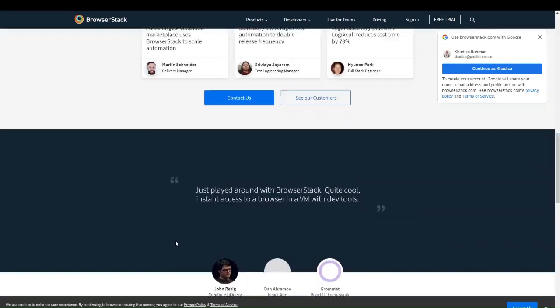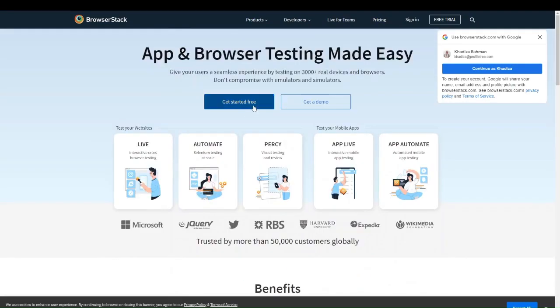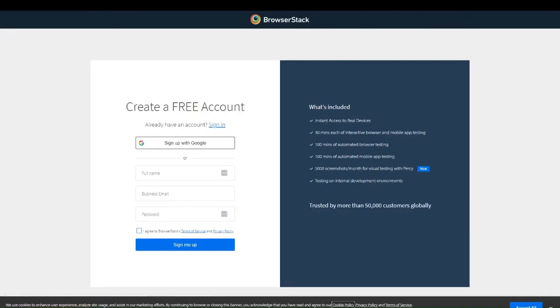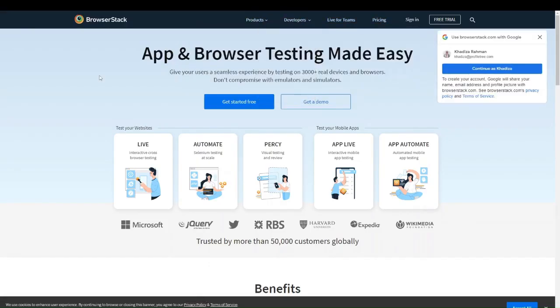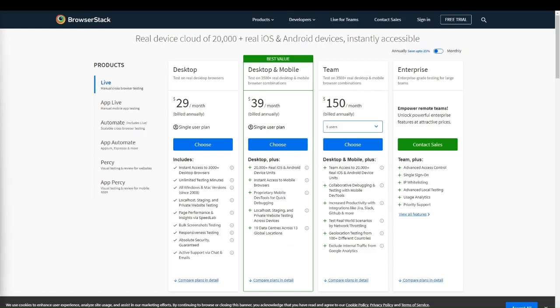Unlike the Inspect Element tool, BrowserStack isn't free. You can get started for free. They do have a free trial, and they do have a demo as well. Other than that, then you will need to go for one of their payment plans to start using their software, but it is a really good software to use if you want to really thoroughly test your application on different browsers and different platforms as well.